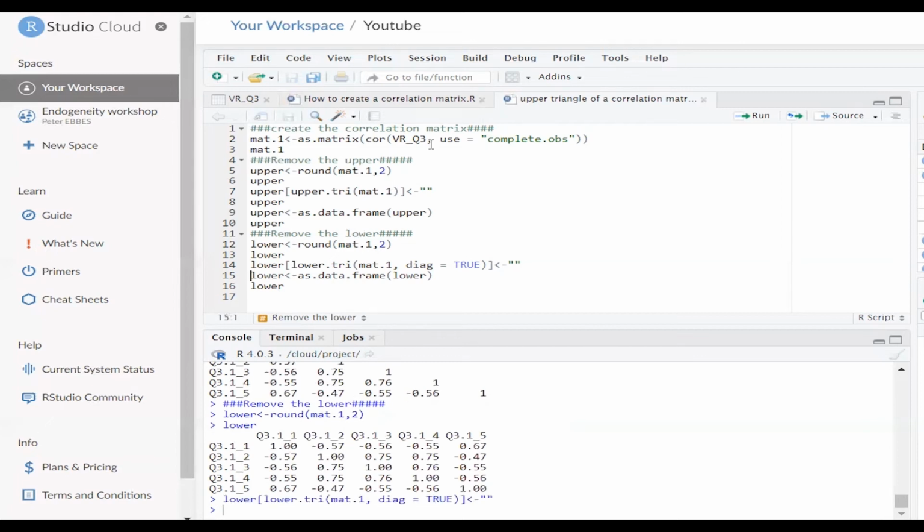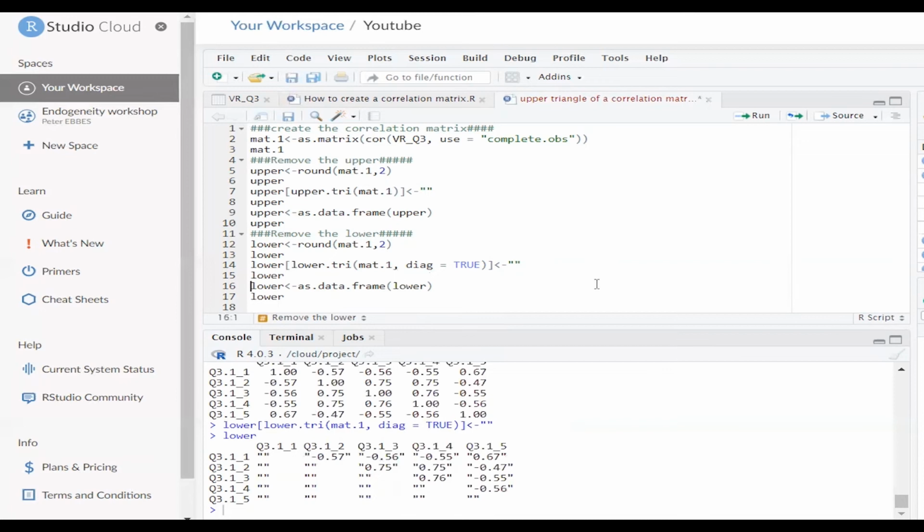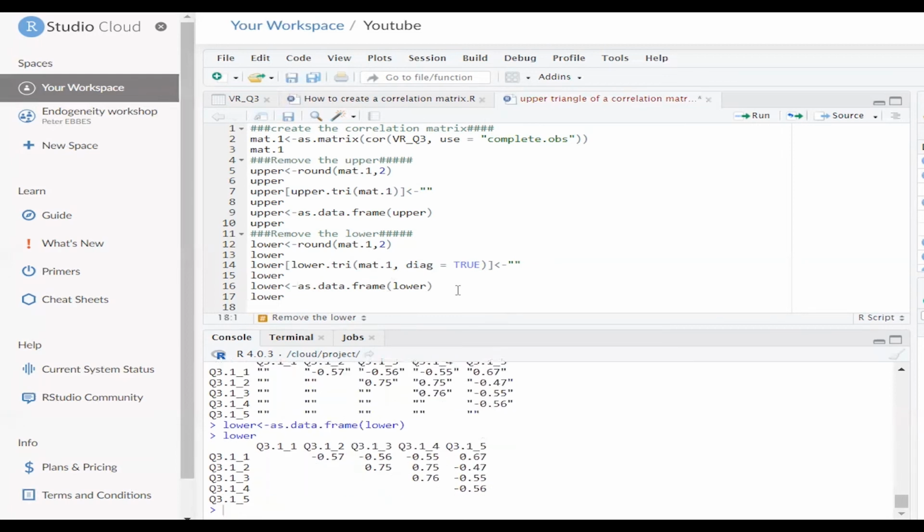And from this, I will show you that we have now removed the ones from this triangle. So there are no ones as in the previous one. And we did this with the diag equals TRUE part of this line of code. So now we can actually define lower as a data frame, and that creates a very nice upper triangle without the ones on the diagonal.